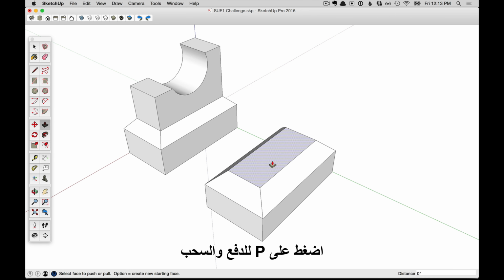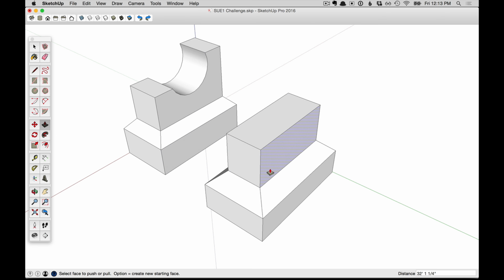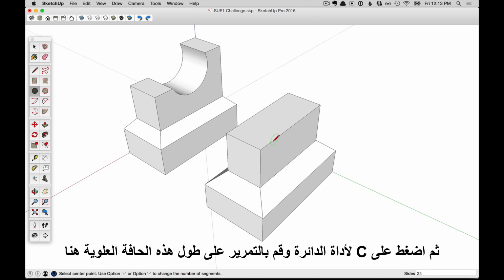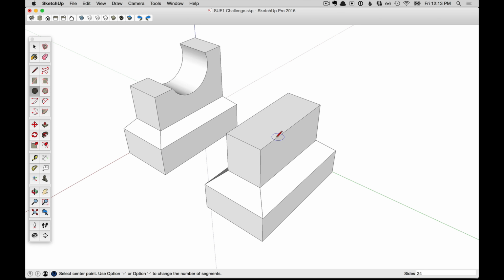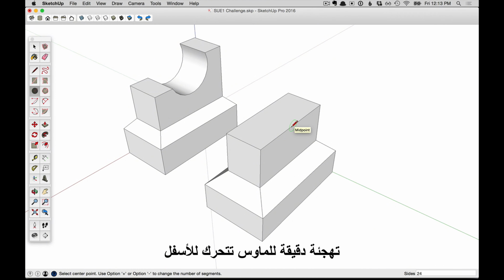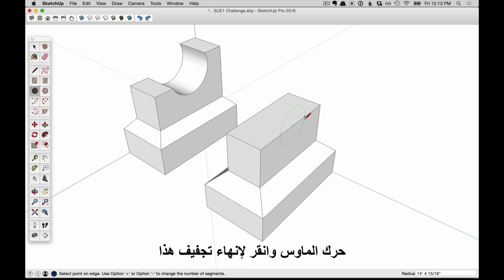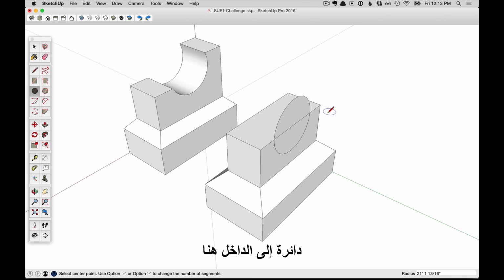Press P for push-pull. Click on the top face and push-pull it up to the lower side, so roughly the height of the lower side here. Then press C for the circle tool and hover along this top edge here until you find the midpoint. Now when you find the midpoint, we need to draw on the vertical face, so a subtle mouse move down gives us the green direction versus the blue direction there, so we want it in the green direction. Click, move the mouse, and click to finish drawing this circle to the inside here.